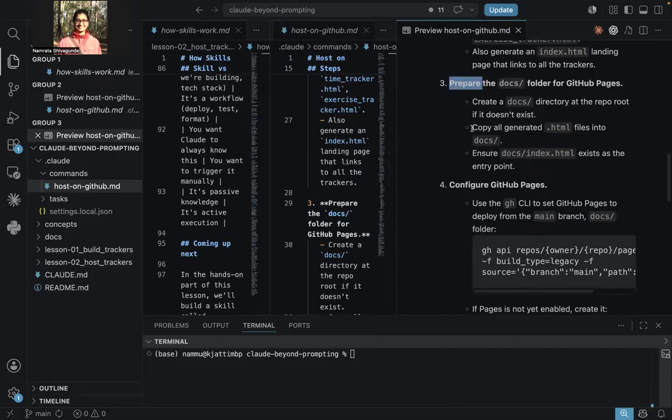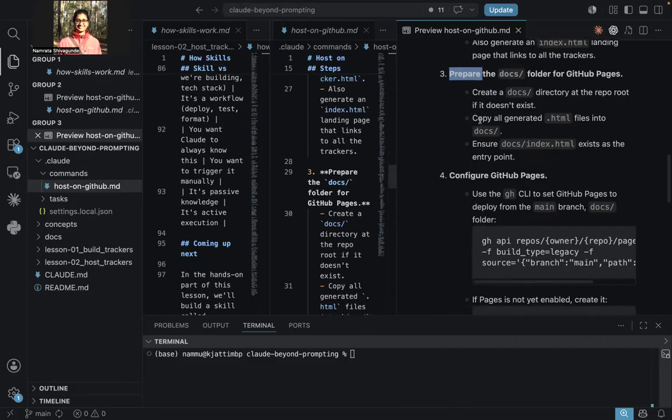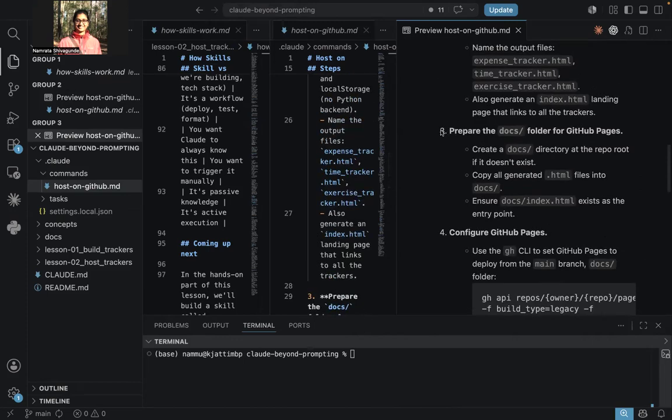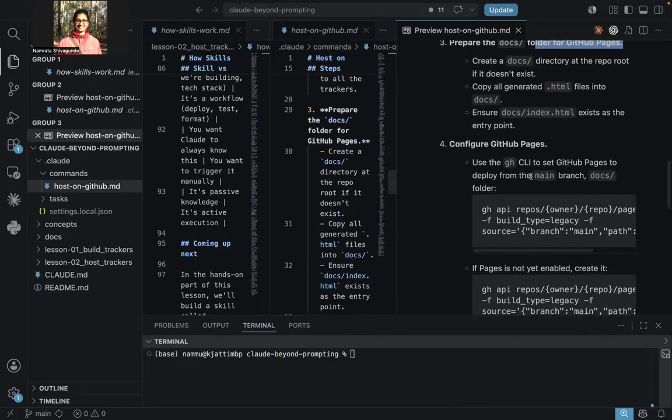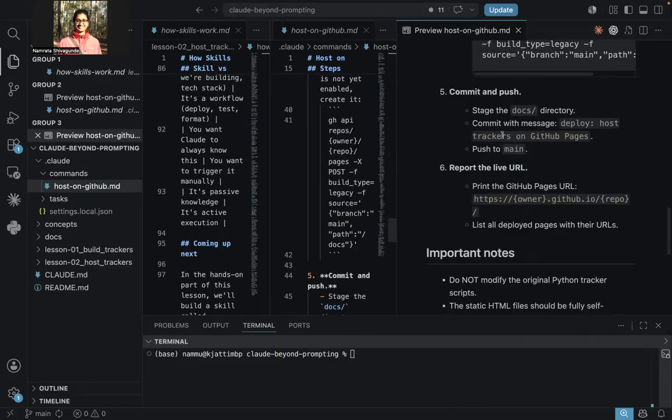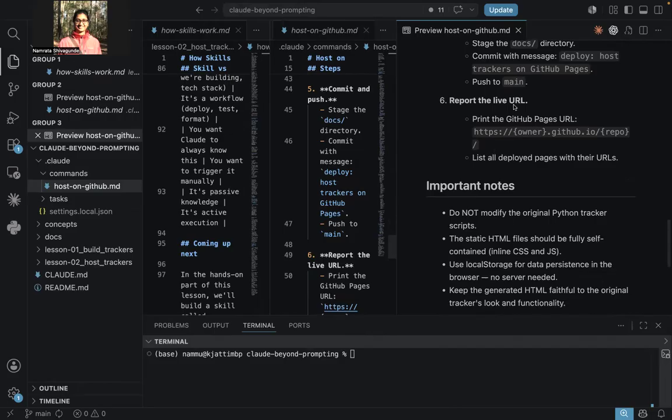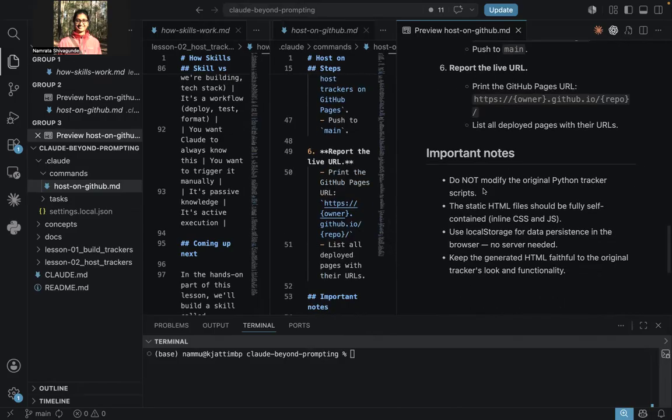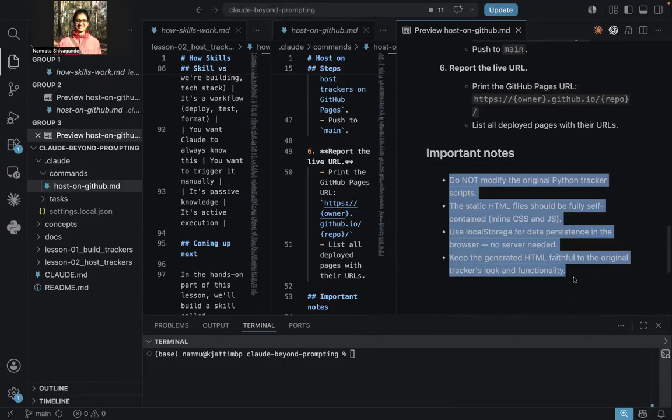But make sure that you review all of these steps, because if you miss once, you are going to use the wrong script again and again. And then we tell where all of the information will be on GitHub for GitHub pages, how to configure, commit, and push. So whenever there are changes in the tracker, we push all of that information and report the live URL. And there are some important things, what not to modify.